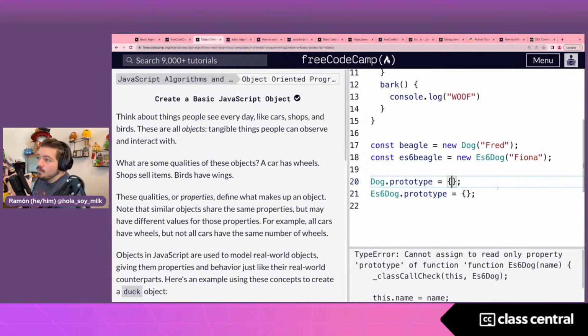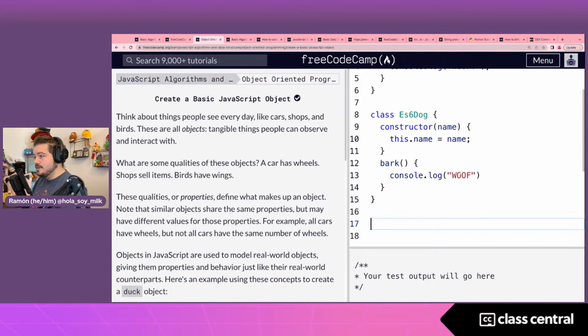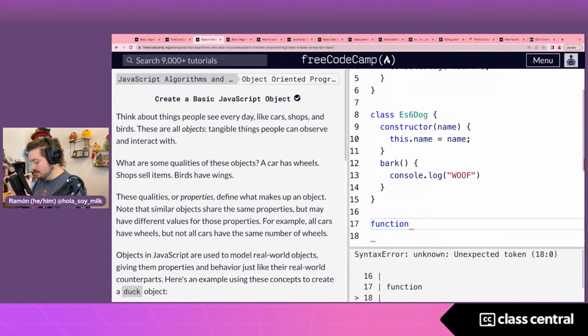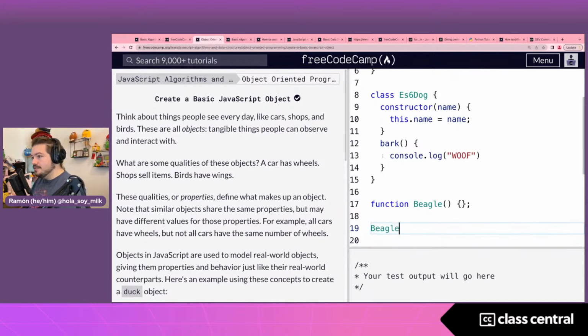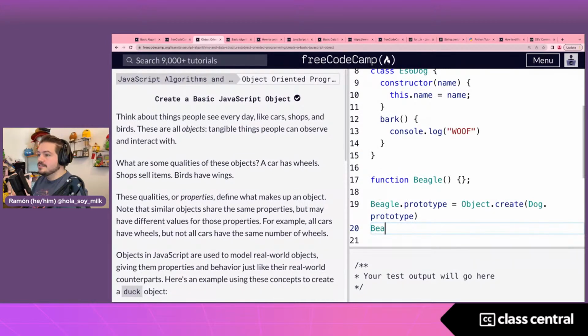So, what does that mean? What if you want to have inheritance in ES6 classes? Let's again compare how to do that with constructors and how to do that with classes. Let's say the old way and the new way. Let's start with function Beagle. So Beagle.prototype equals Object.create. How did it go again? Dog.prototype. Beagle.prototype.constructor equals Beagle. So now the Beagle constructor will inherit from Dog.